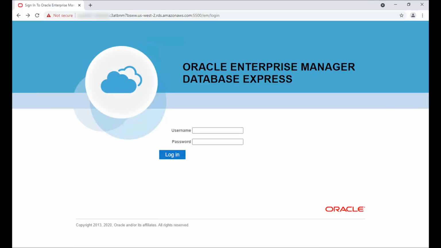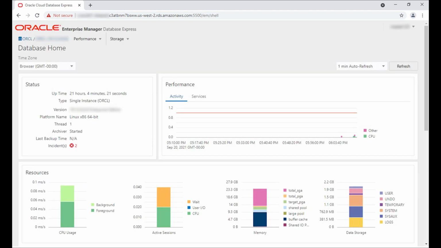You can access either OEM Database Express or OEM Database Control from your web browser. The web URL of the OEM option contains the RDS endpoint and OEM port. When the page is loaded, enter the username and password for your DB instance. You are now ready to manage your Oracle databases.